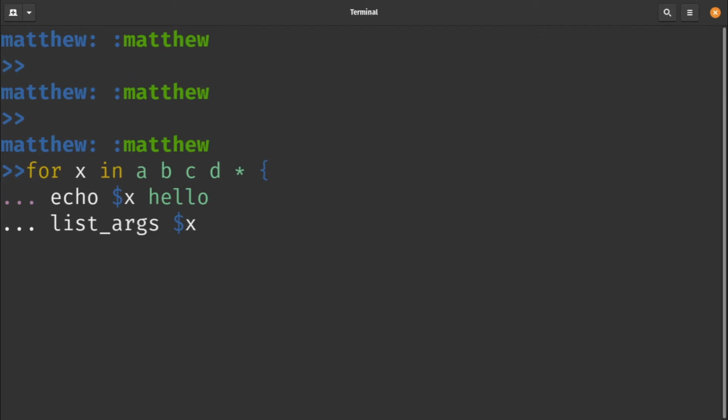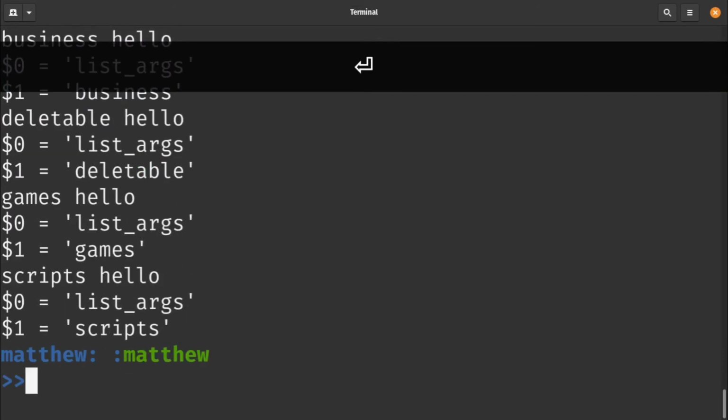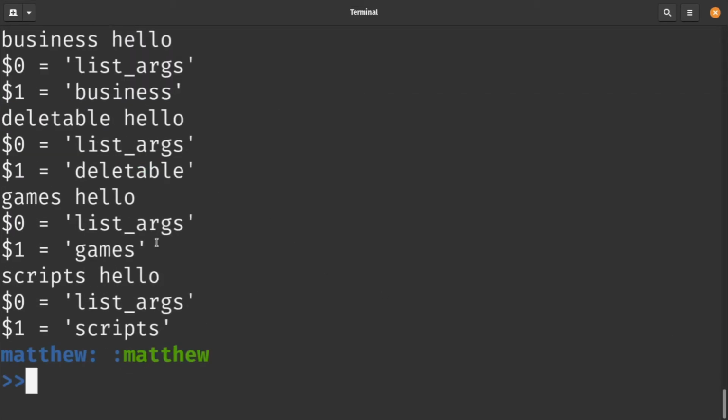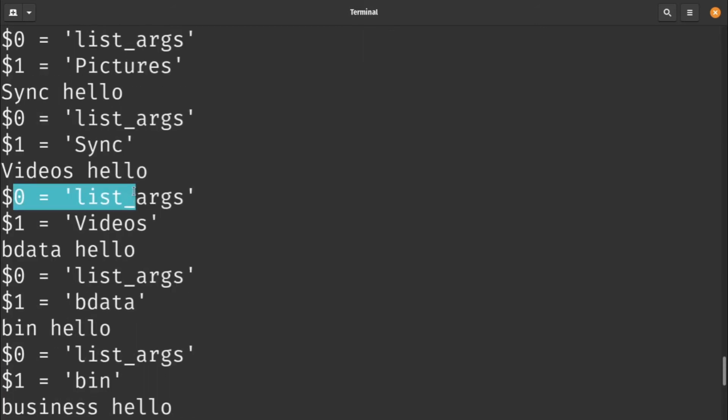For x in args, print x. Right. So there we go, and it's gone through all of the things in the loop and printed them all out appropriately. So games was the thing, hello, and then print out the arguments that it got, which is basically the name of the program and whatever that word was, videos in this case.